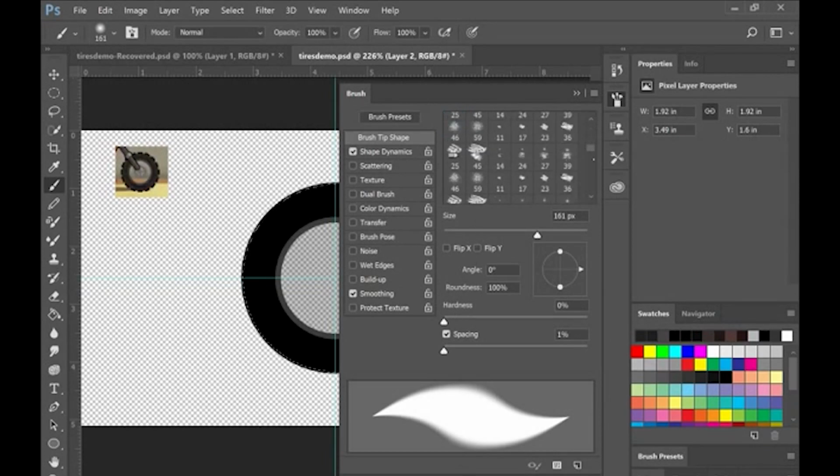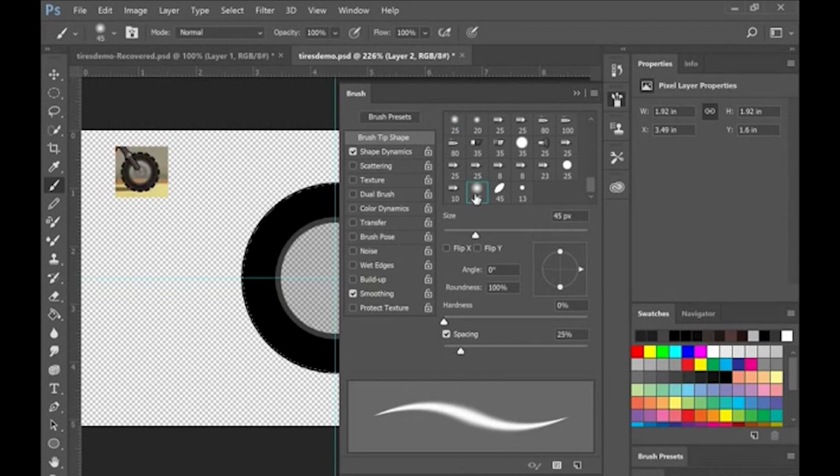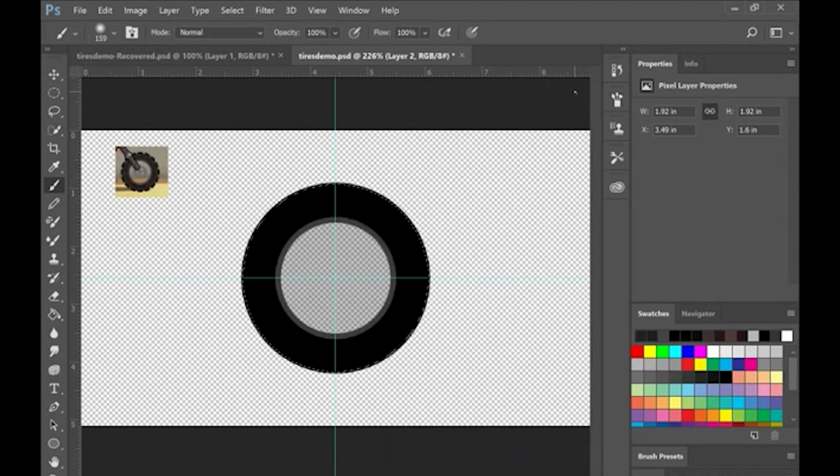And if we go all the way down to 45 with the spacing, all the way to 0 and the size. Okay, that should be probably pretty good. Let's minimize it and see what we got.